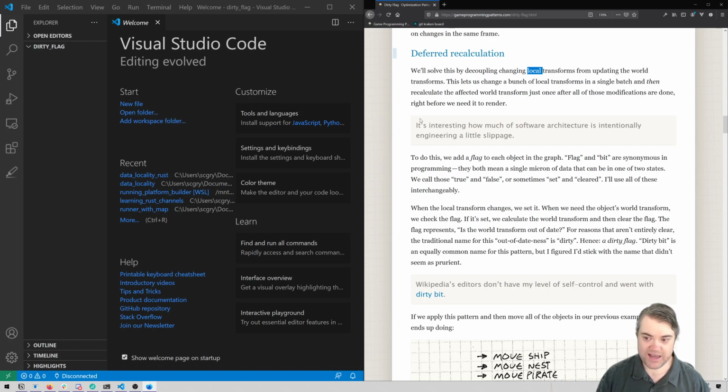To do this, we add a flag to each object in the graph. Flag and bit are synonymous in programming. They both mean a single bit of data that can be in one of 2 states. We'll call those true and false, or sometimes set and cleared. I'll use all of these interchangeably. When the local transform changes, we set it. When we need the object's world transform, we check the flag. If it's set, we calculate the world transform and then clear the flag. The flag represents: is the world transform out of date?